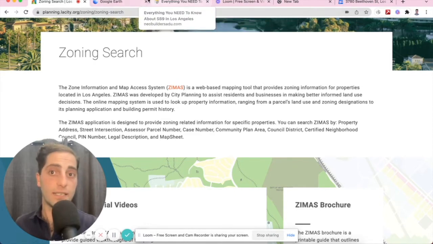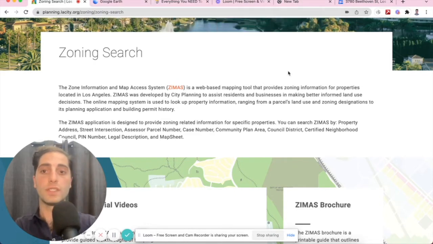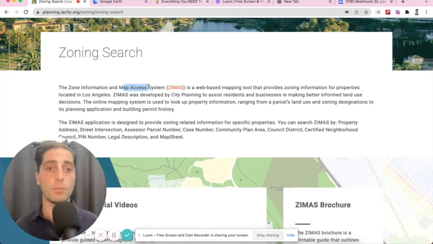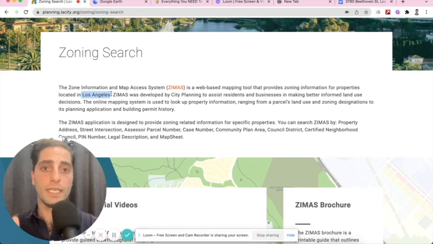And then the next tool that we're going to use is a tool called ZMOS. If you don't know what ZMOS is, it's one of the best tools for anyone who's trying to build or know what they want to build on a property. ZMOS was made by LA City, and it's only for people in LA City. It's done by the planning, so you can just check your zoning, check your planning.